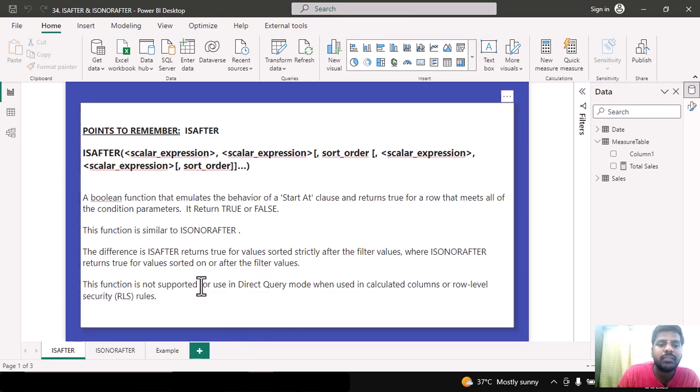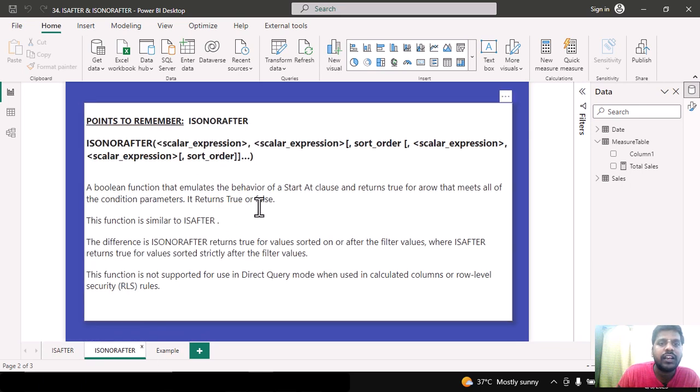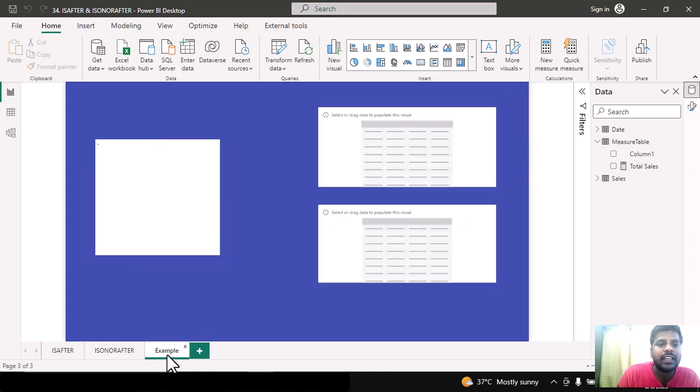This function is not supported for direct use in DirectQuery mode when it is used in calculated columns or row level security rules. The ISONORAFTER function is also similar to the ISAFTER function. The only difference is it considers the condition provided and also the values which are present after the condition provided. Let us see an example.